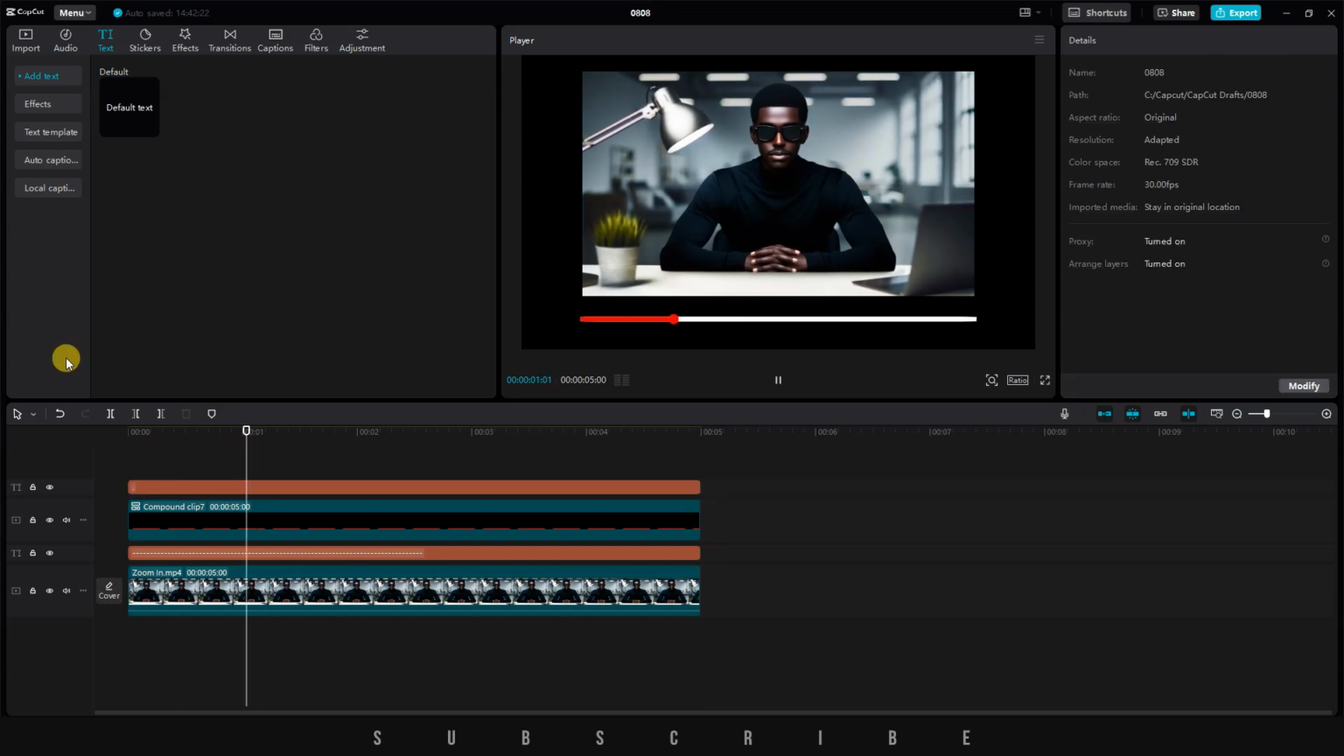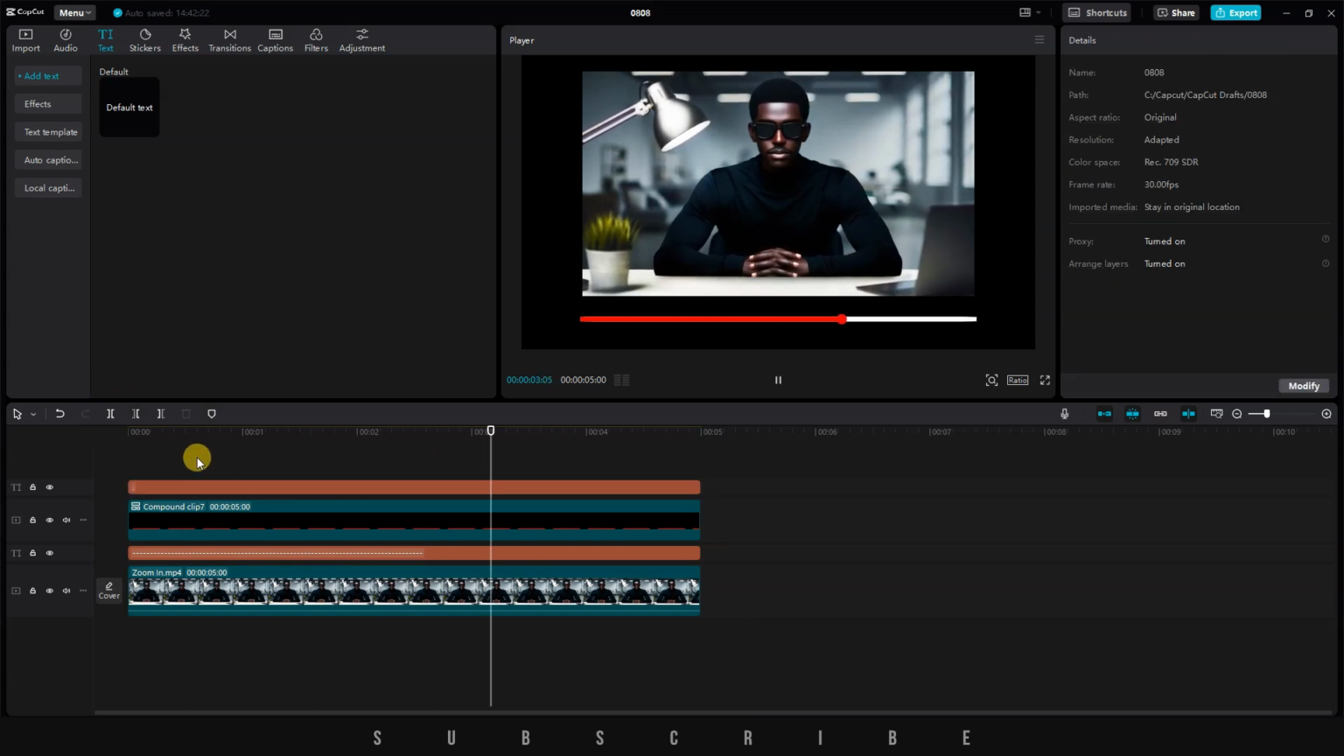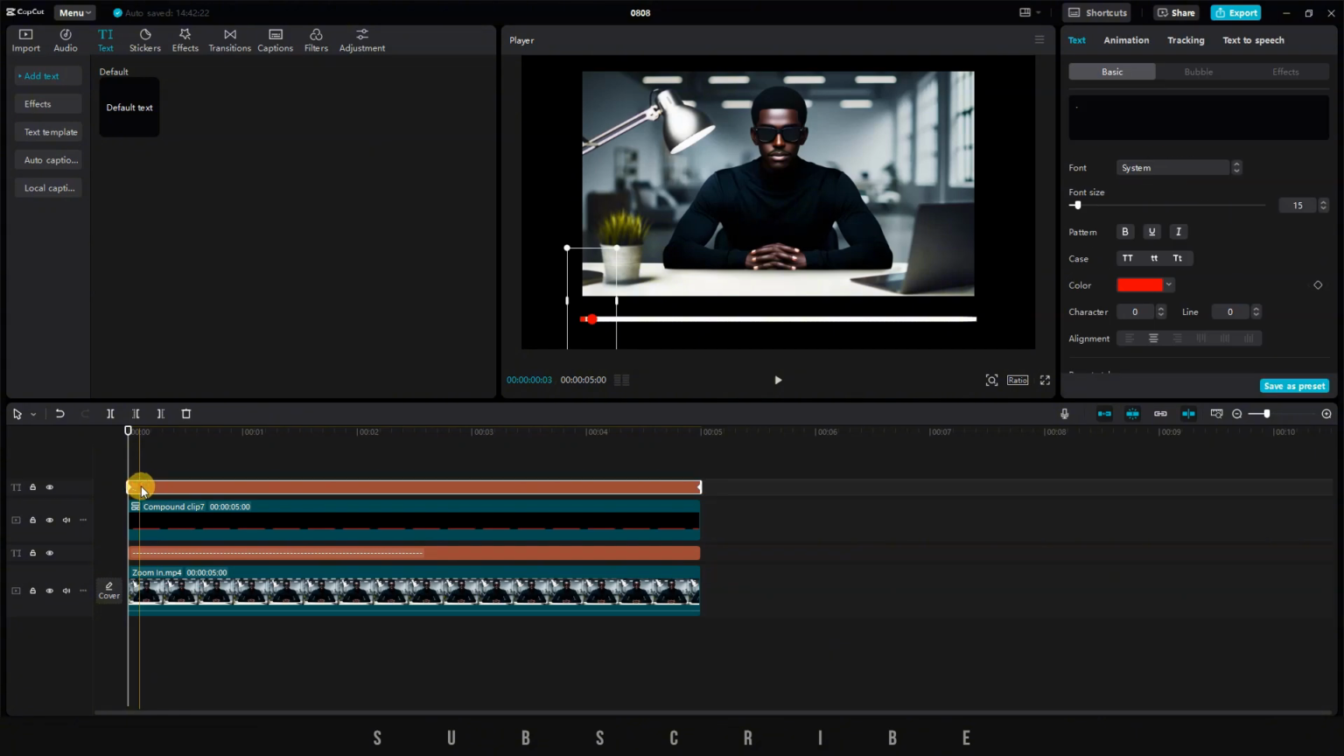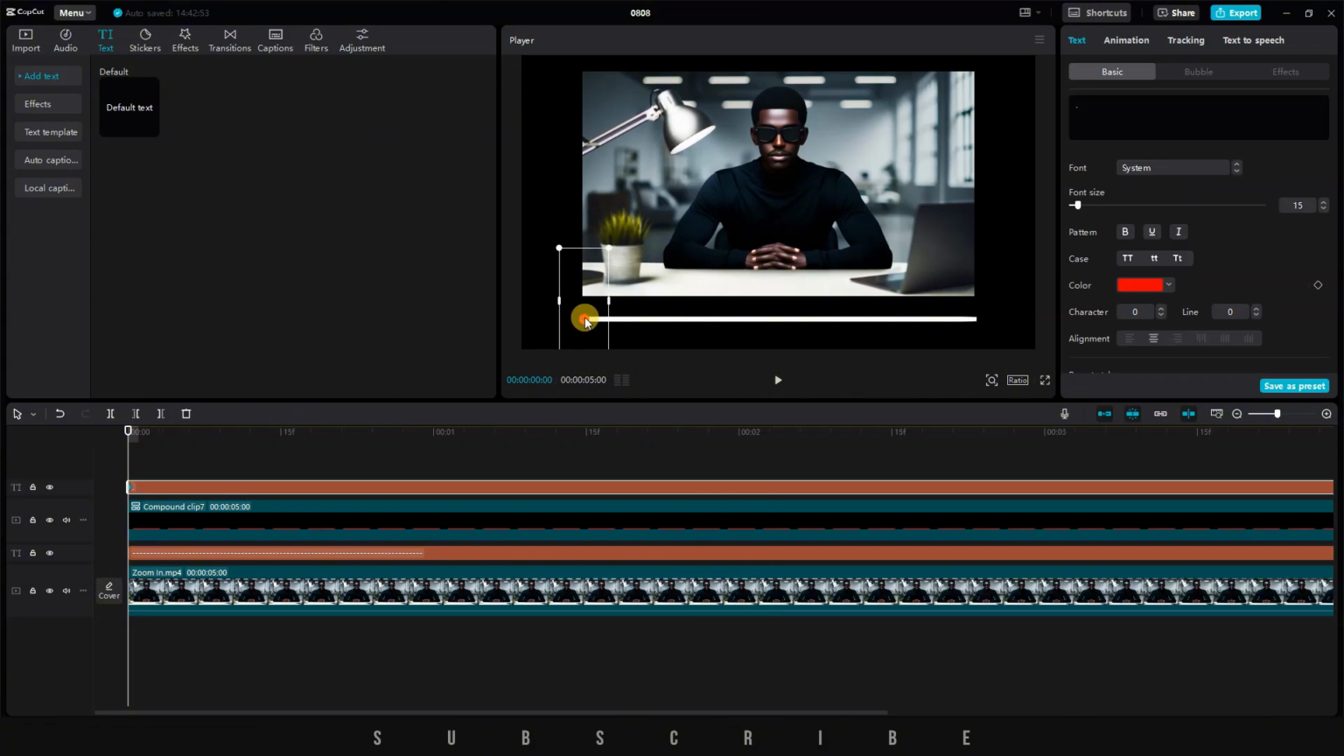Play the video to check. It looks great, but there's a small gap between the dot and the progress bar. To fix this, click on the first keyframe and move the dot backward to fill the gap.